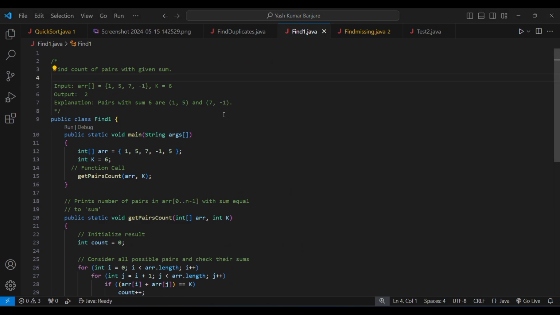This is another example of an array based program. In this program, we have to find the count of pairs with the given sum. For example, an array of n integers and integer k equal to 6 is given, then the task is to find the number of pairs of integers in the array whose sum is equal to k, that is 6. The pairs with sum 6 are 1 and 5, and 7 and minus 1. This is the code.